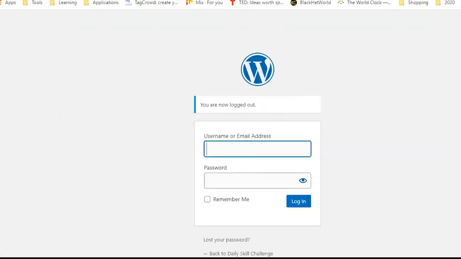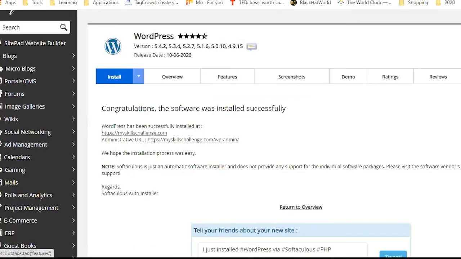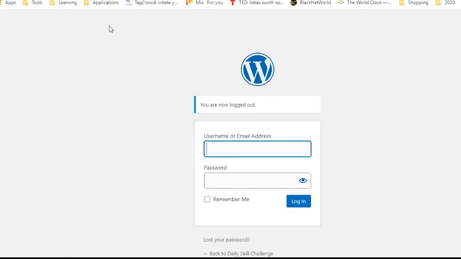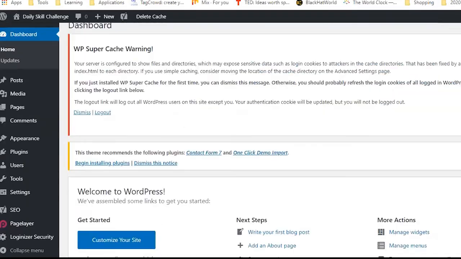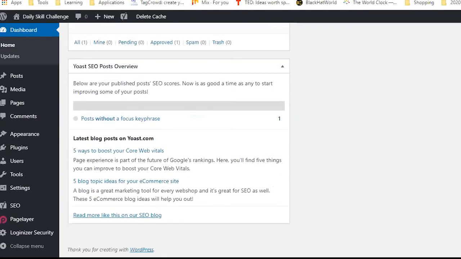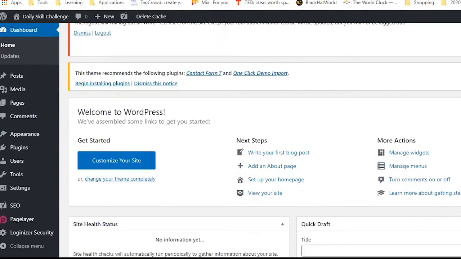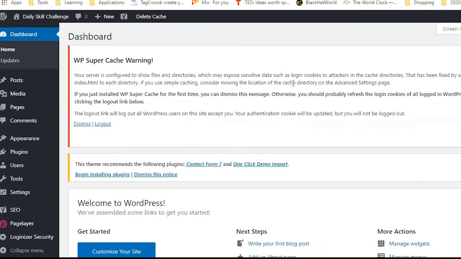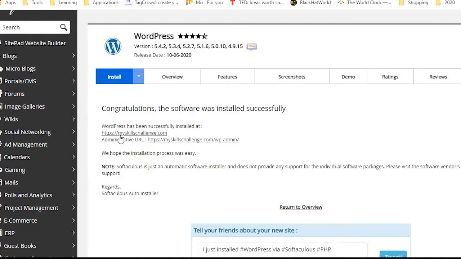So when you click on this link, this is where it's going to take you. From here, you will now enter your WordPress username that you've created and the password that you created and click on login. So here we go. This is our WordPress dashboard. And we're going to learn and understand how this dashboard operates and how we can adjust it to suit our own settings.